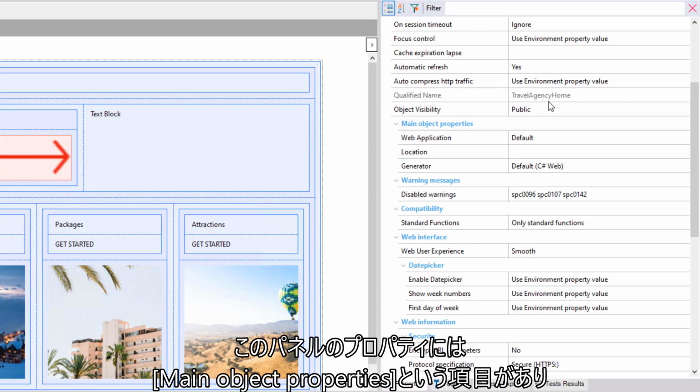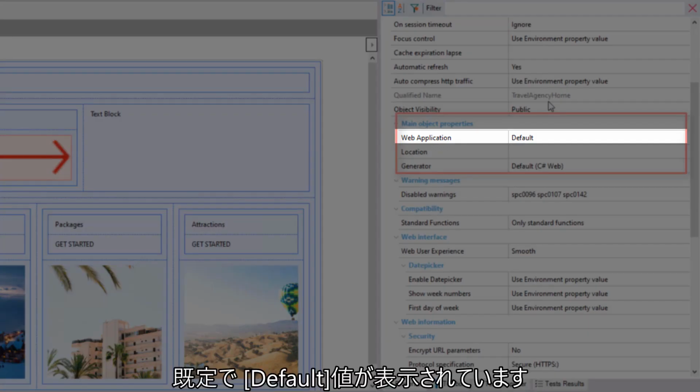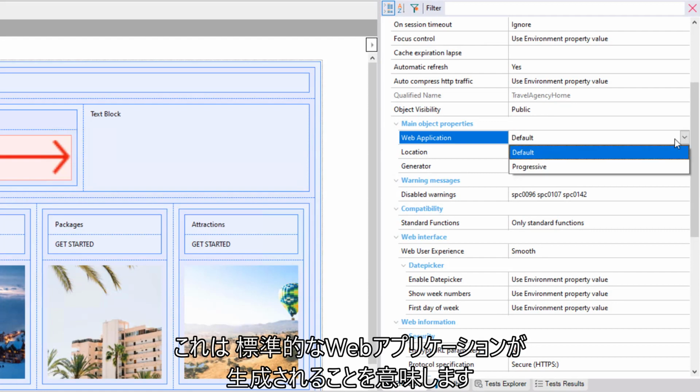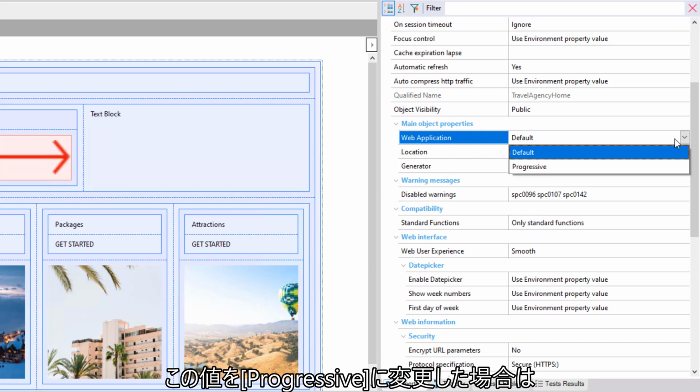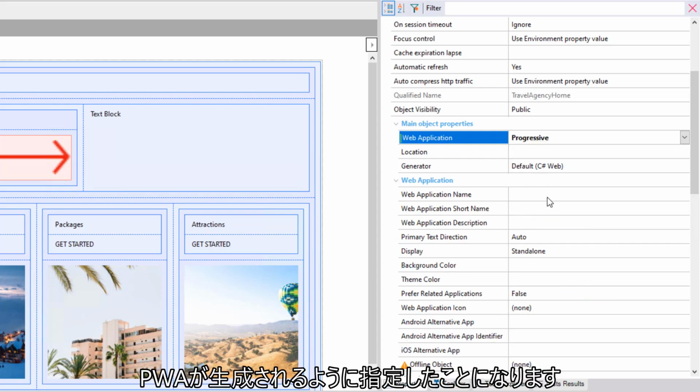In the properties of this panel, we have a selection named Main Object Properties, and inside it, the Web Application property. By default, it's displayed with the default value, which means that a standard web application will be generated. If we change its value to progressive, we'll indicate that we want a progressive web application to be generated.